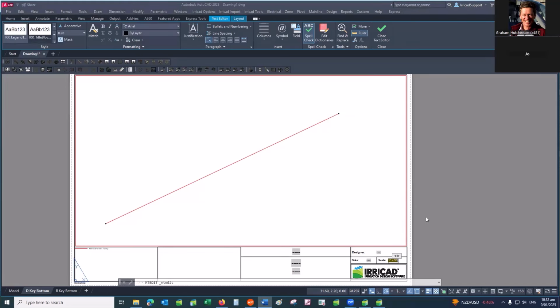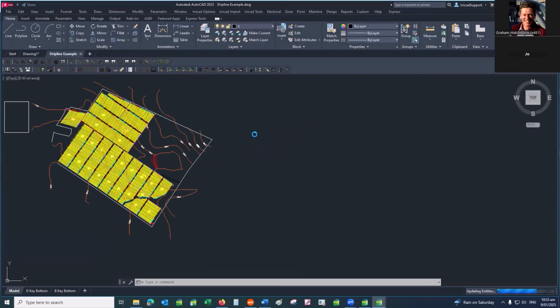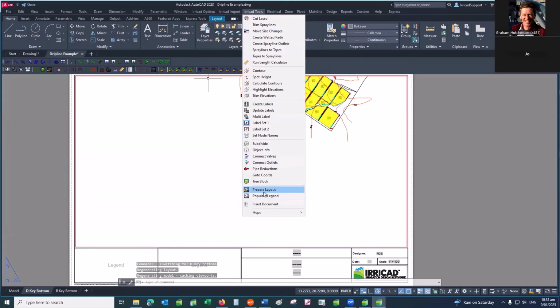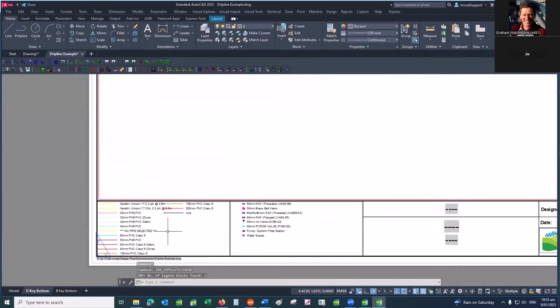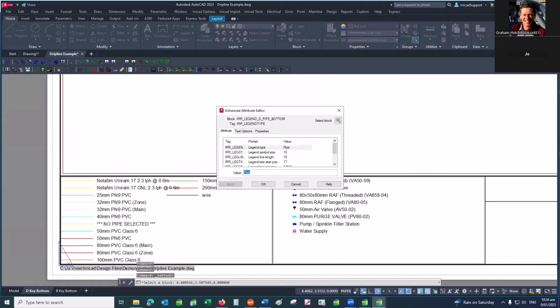So let's first load a design. We have to go back to model space for that. One of the things that you'll note is that when you prepare layout or populate the legend, the legend areas are actually very editable in Irricad Link. So here we can see that we've got 2 columns, but the length of some of those product descriptions are a bit long, and we can simply double click on this rectangle that makes up the legend and make some changes. We're going to change the text size, for example.